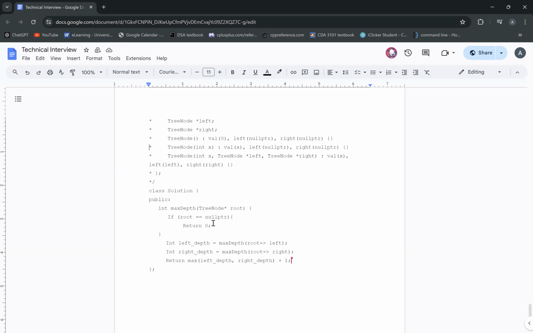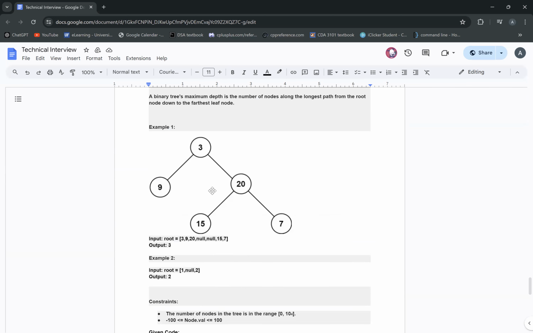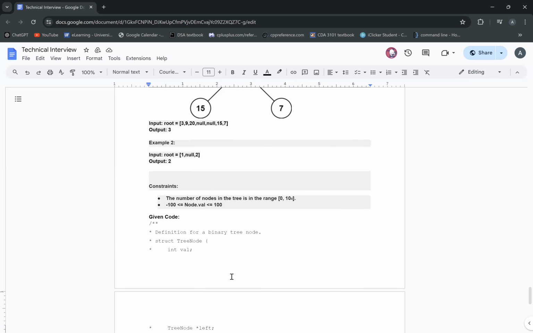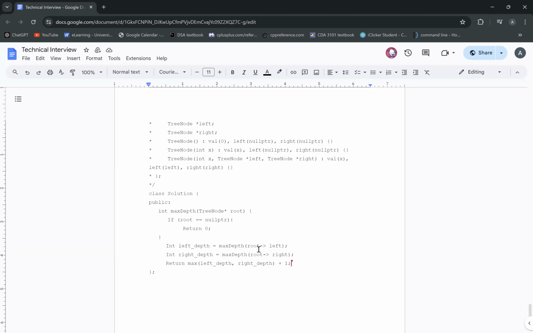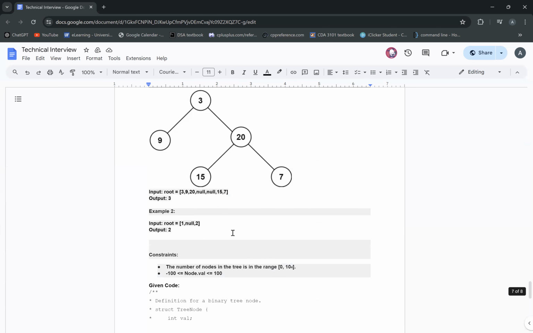Then we'll start calling max depth with the left root from the node we just passed in. So in example one, it'll move from 3 to 9 to the left, which is a null pointer. And then in the code that you made, it will return 0 to 9 when we're in the 9 call still.